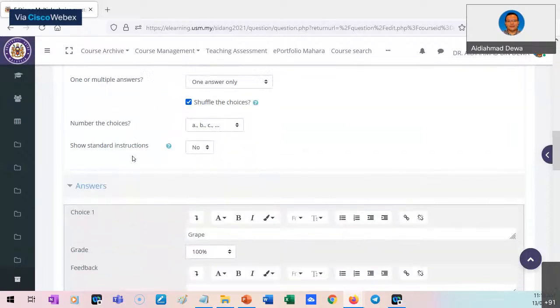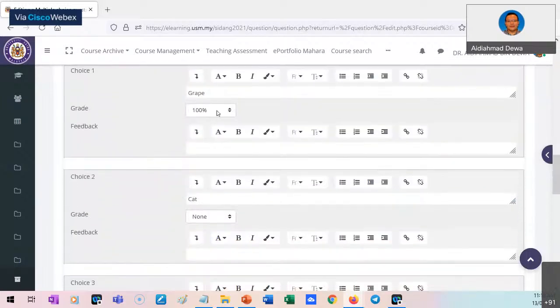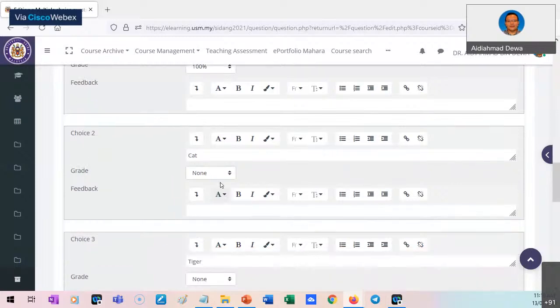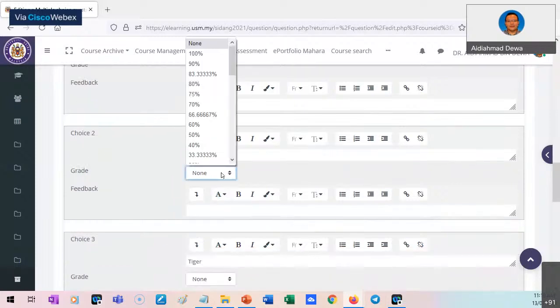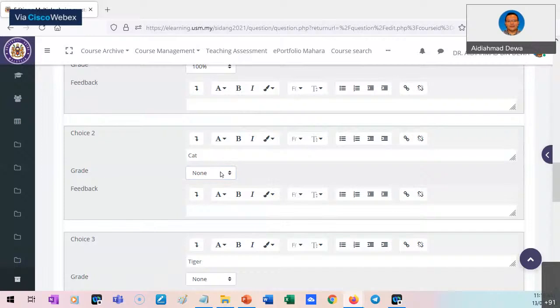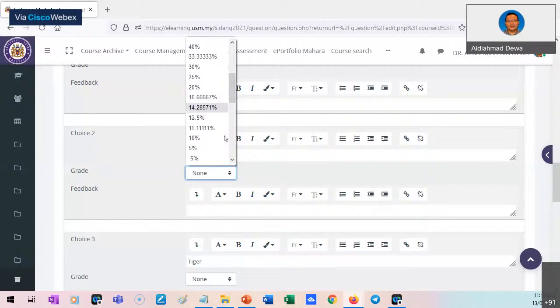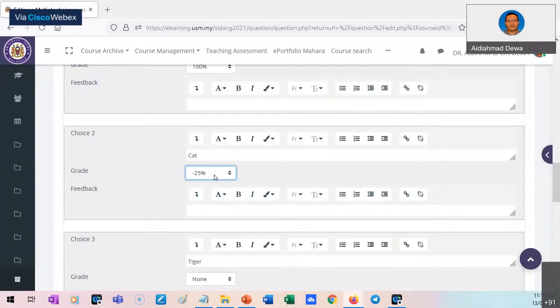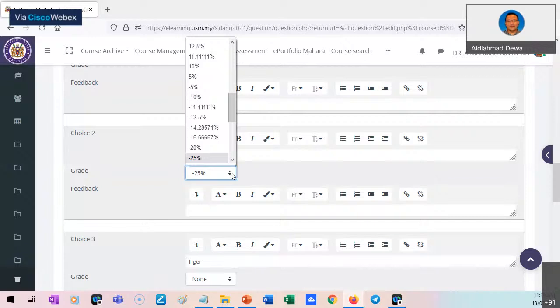But now I'm trying to put, let's say if the student gets the correct answer, you put 100% of one mark, right? But let's say if they put an incorrect answer, you want to deduct a quarter of the mark. So a quarter of the mark is minus 25%, right? So you put here minus 25%. 25% of what? 25% of one mark, so 0.25. If you want to deduct 0.1 mark, you choose minus 10%, for all incorrect answers.